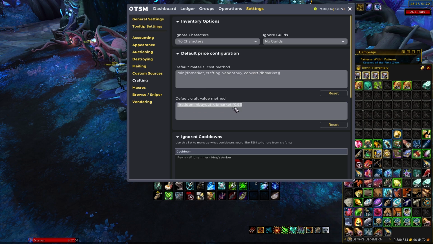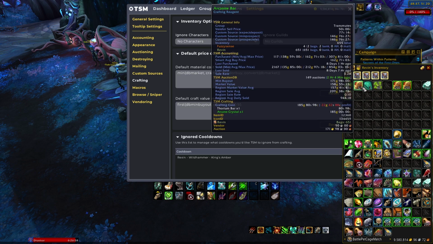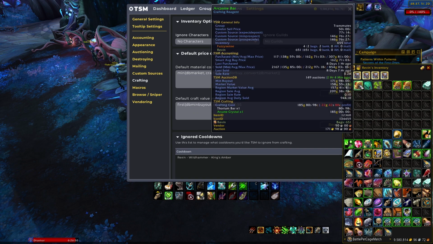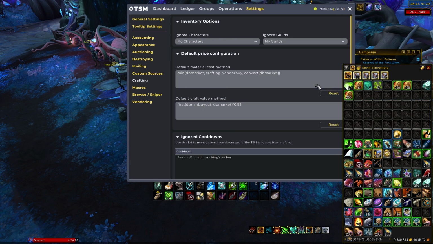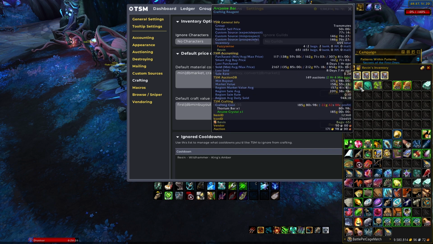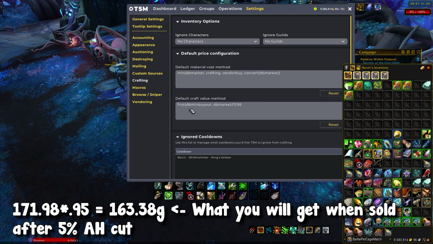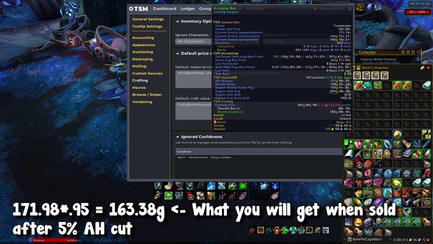So right here, what this is basically saying, if we hover over the Arcanite bars, it is taking the first variable that is valid. So DB min buyout is first. If we look over, DB min buyout is 171.98, so it is using that value. Then it's multiplying by 0.95, as that is the auction house cut. So 171.98 times 0.95 is how it is valuing this craft.